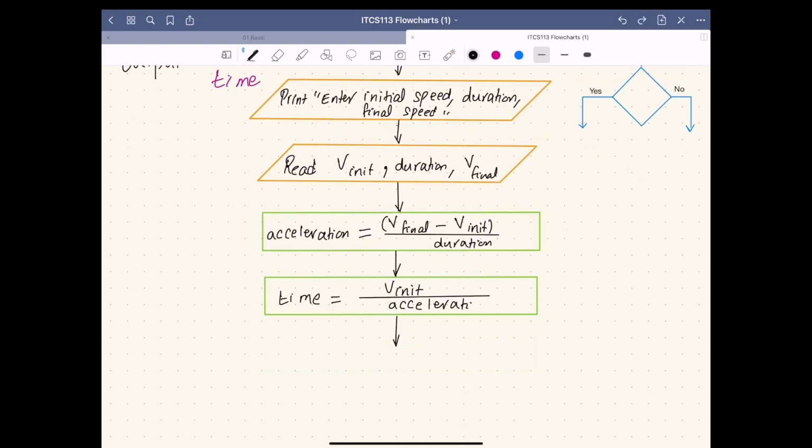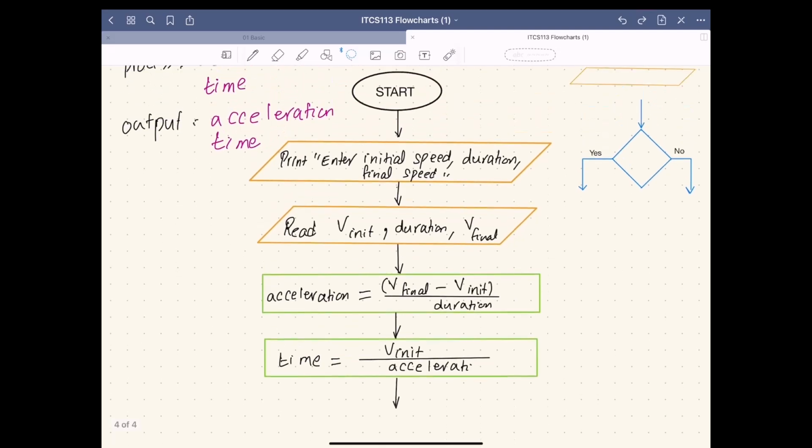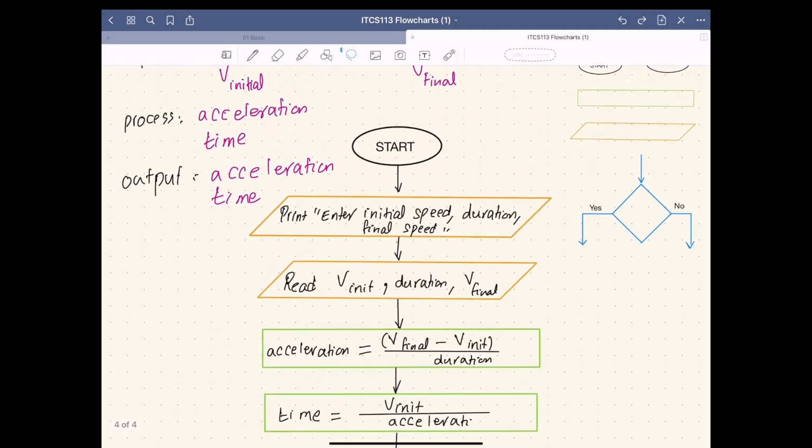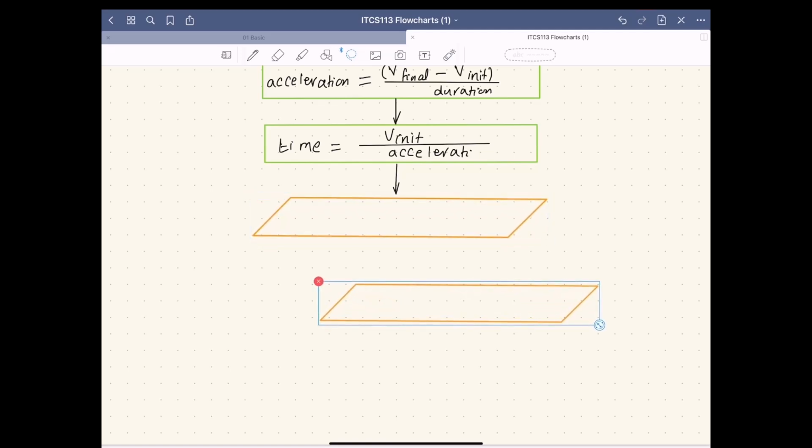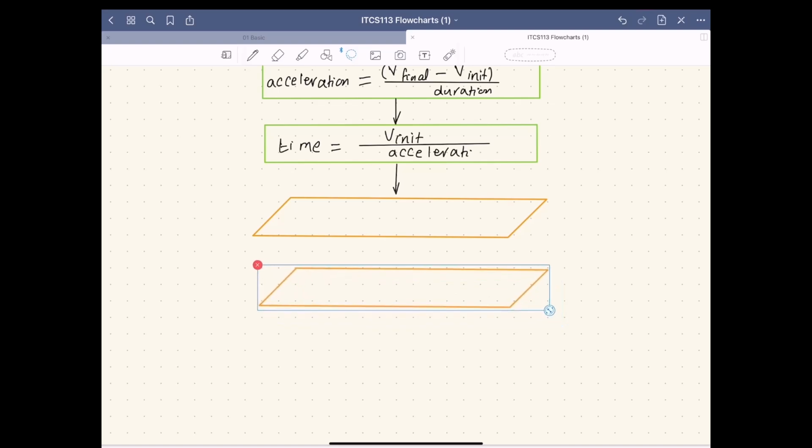After a process, we need to print the result. So we need to make a copy for printing the result, which is using this symbol, the parallelogram. And in fact, we need two copies, one for printing the acceleration. We need to make it big enough for the message. And we need another one for printing the time. So we need to link them together. So this is the flow of control.